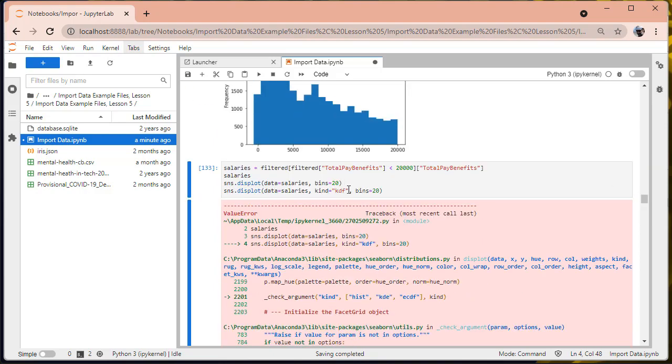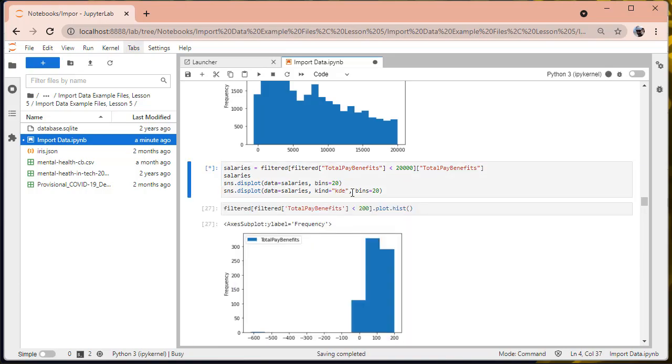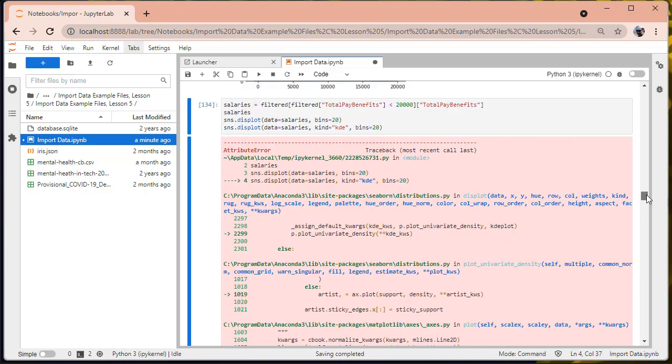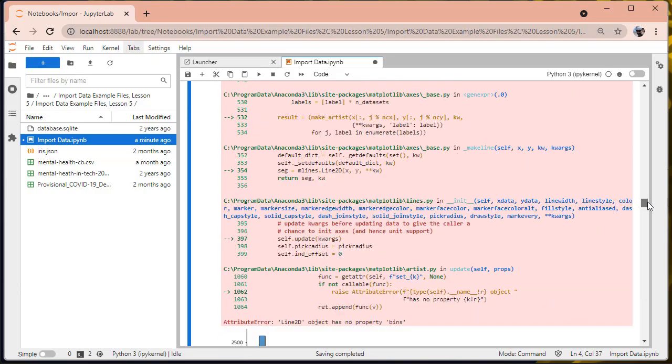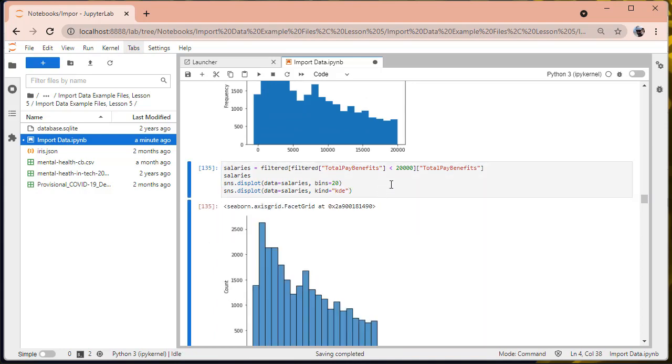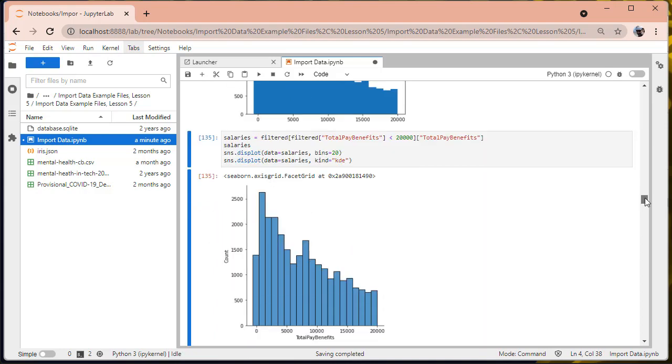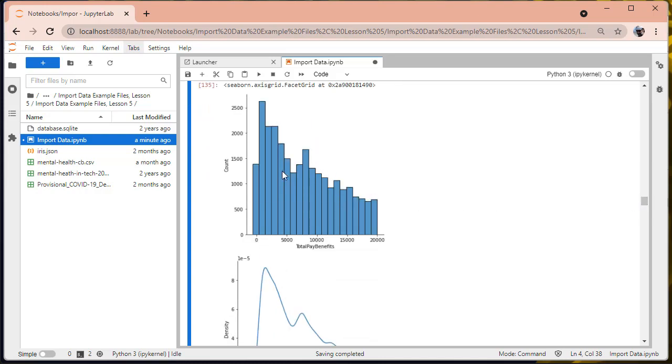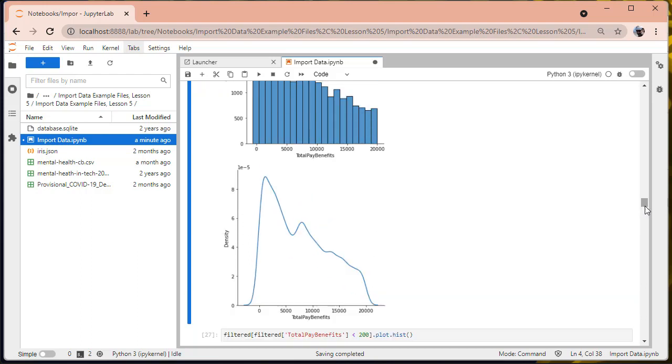So KDE. The error says the object has no property bins. So I can't specify the bins with the kernel density estimate. So there we go. So there's my bar histogram. And here's the smooth version using the kernel density estimate.